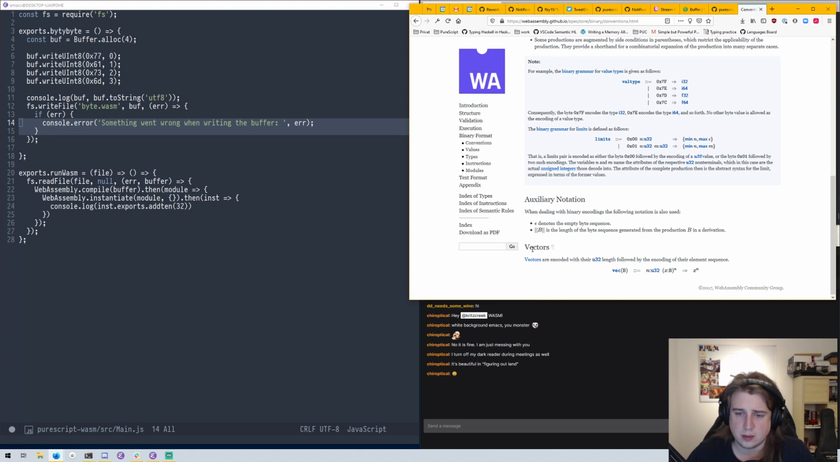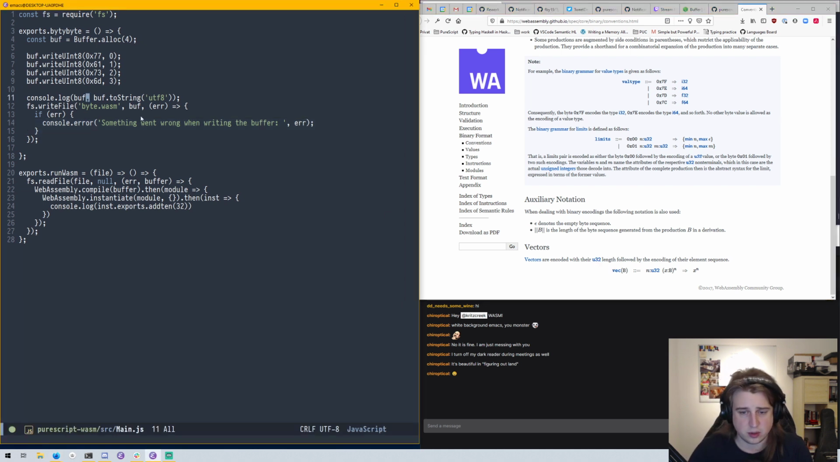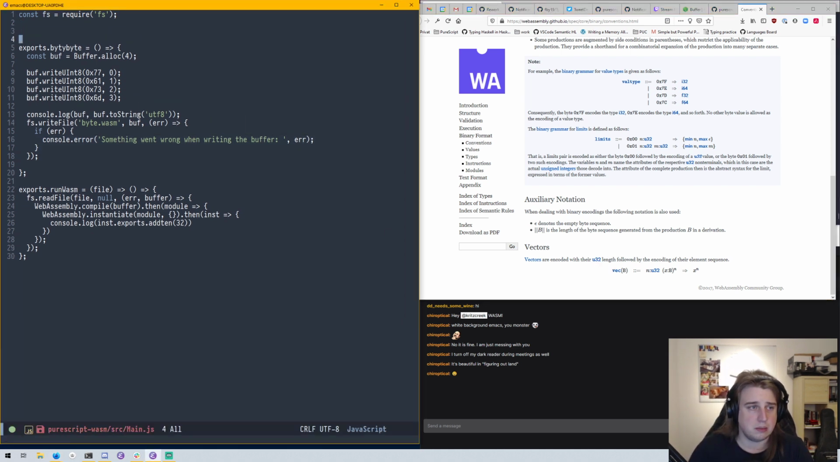Okay, and I think this one we'll have to keep in mind. So vectors are encoded with a U32 length. So this is not a single byte, right? Because with U32, well, you can only fit a U8 in a single byte. So this is more tricky. So maybe we should just make ourselves a function right here, which says write vector. And I don't know if we need that yet, but maybe we can just keep that in mind.